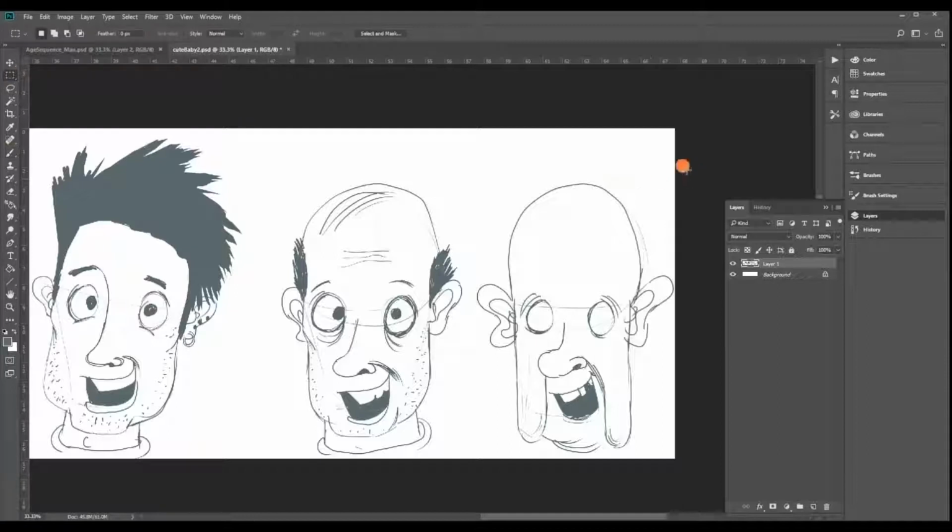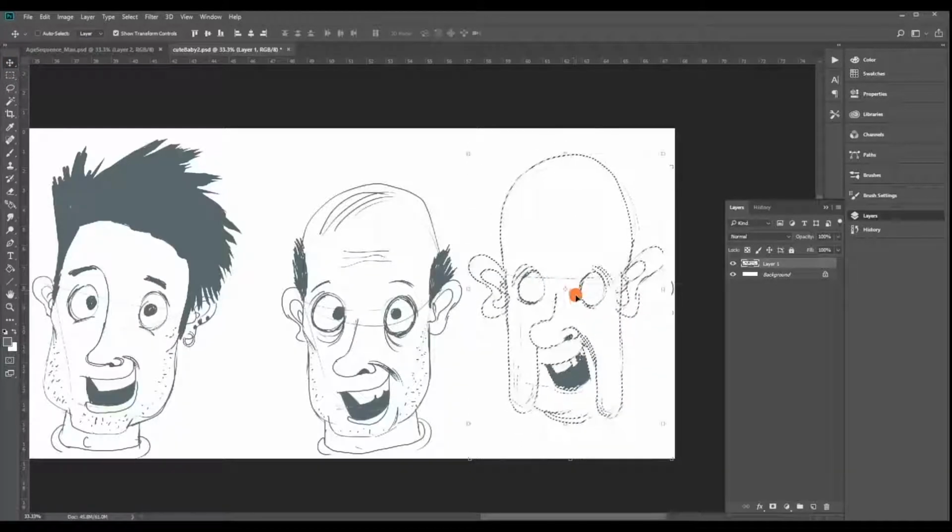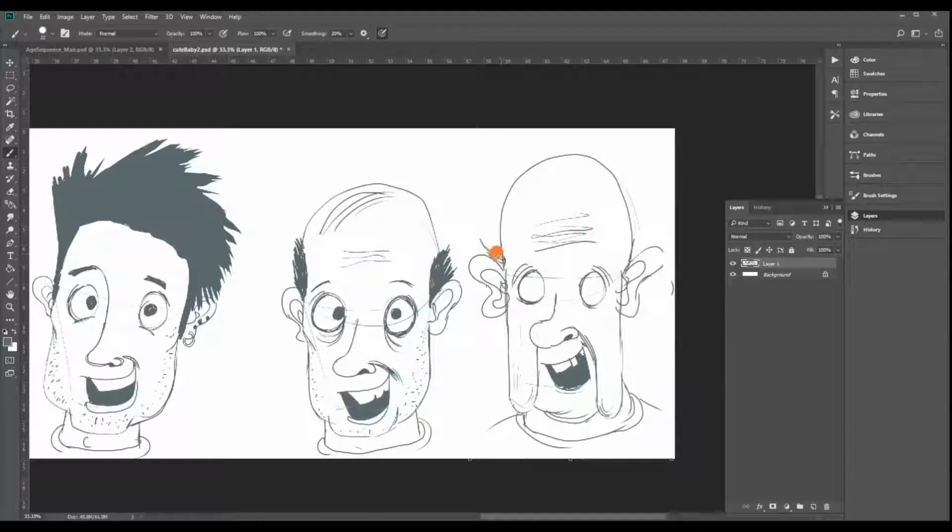I might just move him up a bit to give myself a bit of space here, so I can get in his neck, which also will start to be quite saggy and baggy. Might even be hanging over the collar slightly, like this. We give him a few more wrinkles at the top, a bit of sparse hair, like this, a few little fronds at the top there.